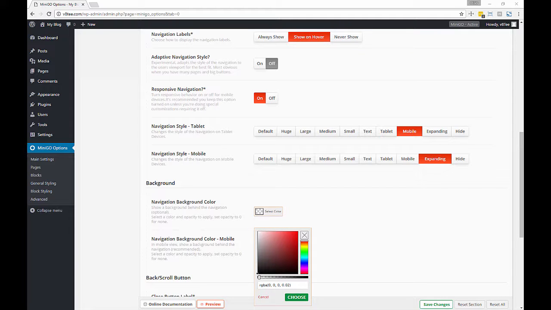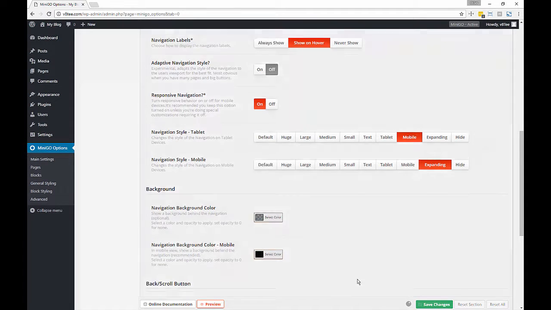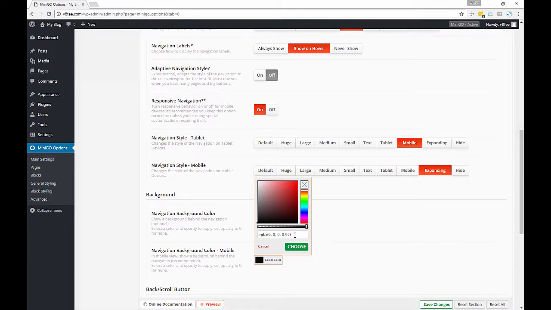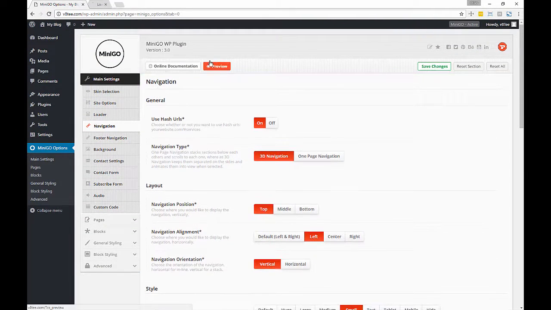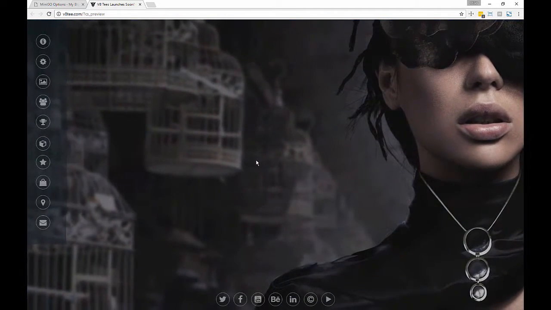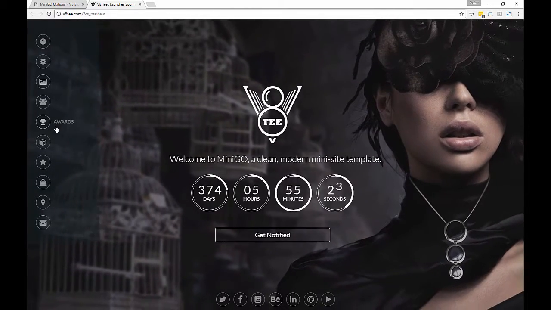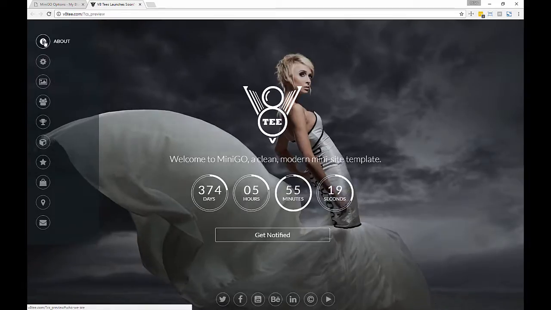At the bottom, we can change the navigation bar color. So if you want, you can always have a background for the navigation, and you can also change the color for mobile view as well, which is quite handy. There's quite a few other options we'll go through, but let's see our changes. So right away you'll see the menu is completely different. Everything is on the left, and our labels show on hover. It also has a background.